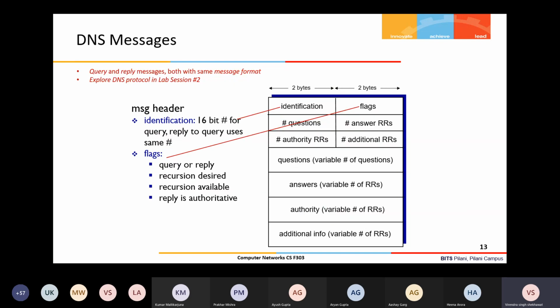Okay, so I think now the time is over, so we will continue with this discussion in the next class. This is the DNS message format, right?